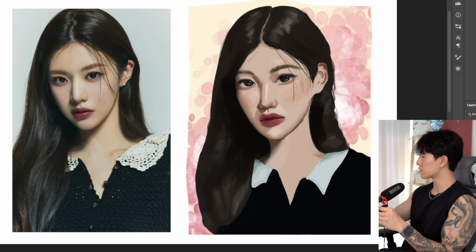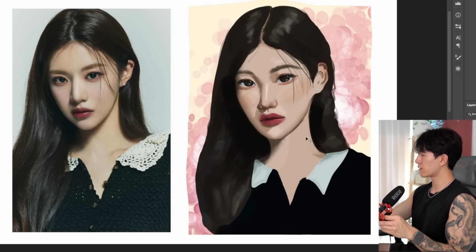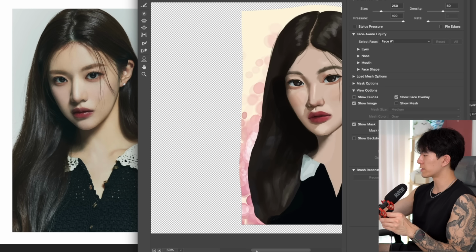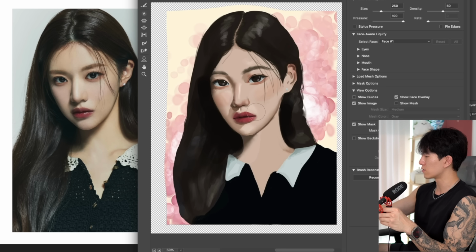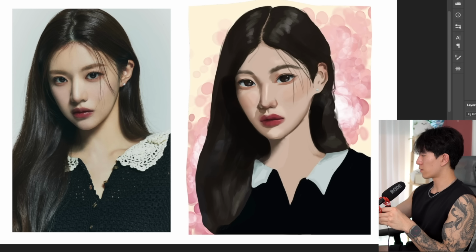Going to shrink her lips down here just a little bit, again, in the liquify tool, because when you're blending the lips, they tend to explode outwards and it tends to make it look bigger than it actually is. There we go. And then we're going to add a little bit more shadow on the other side of the upper lip.